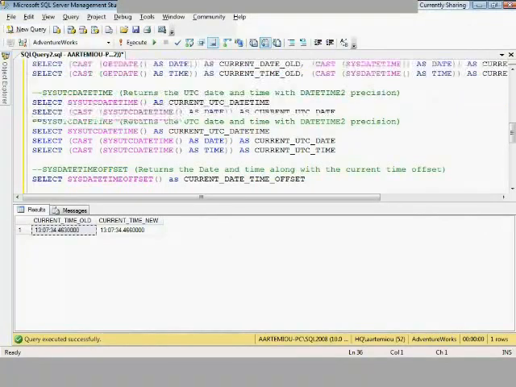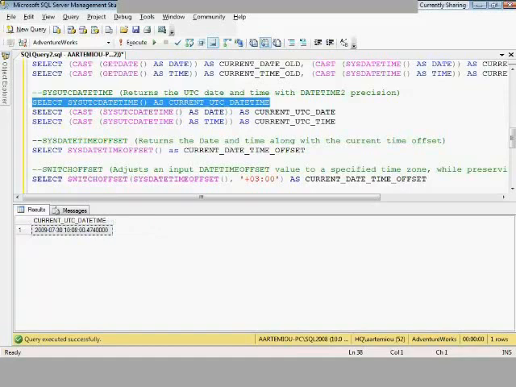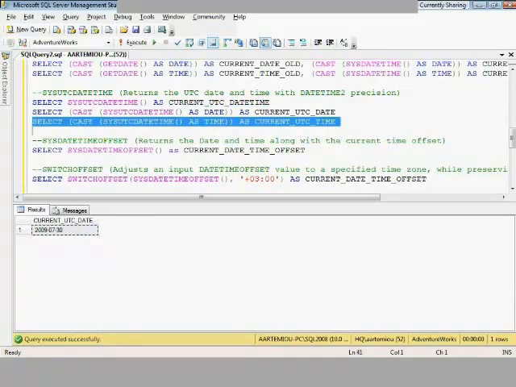Also, SYSUTCDATETIME returns the UTC date and time with datetime2 precision. Let's execute this line of code. We see the result here. And of course, we can convert this result again to date and time.